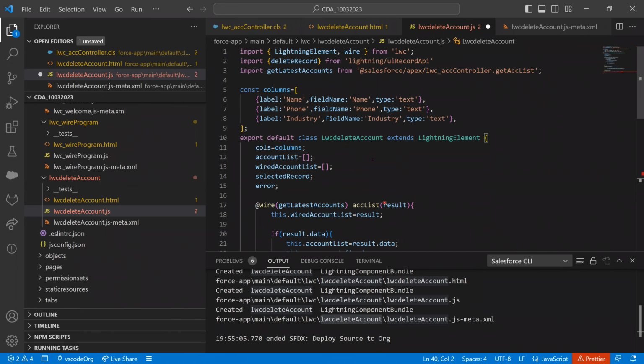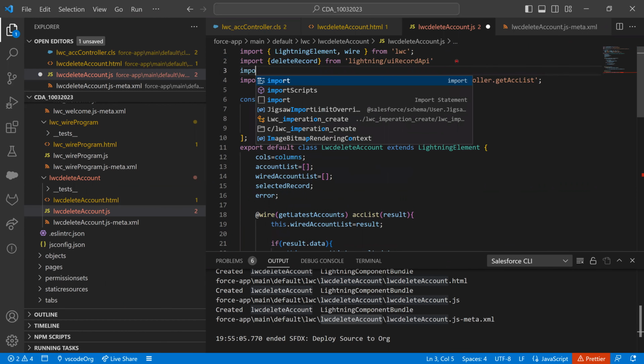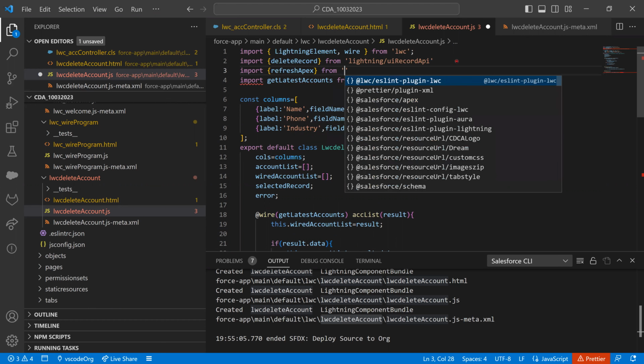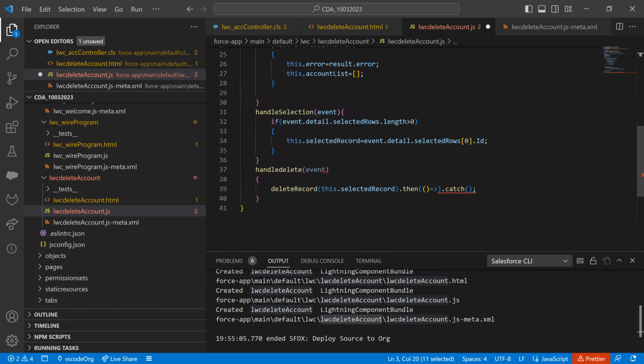Now, how can I do refresh Apex? For that also you need to import refresh Apex. Use the same name, refresh Apex, from @salesforce/apex. Which one are we refreshing? The Apex we are refreshing. Now this refresh Apex, I'll copy this, scroll down. Here we have something. Now let me divide this.